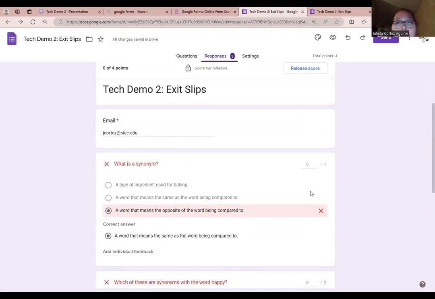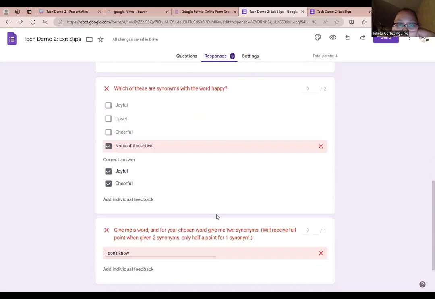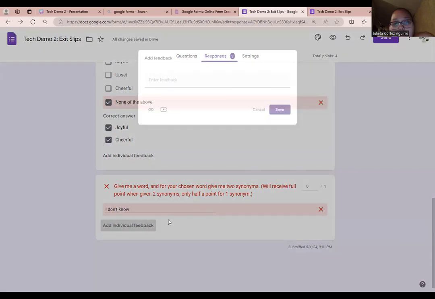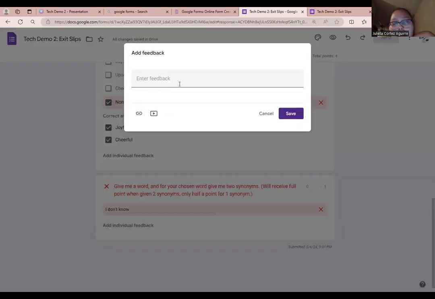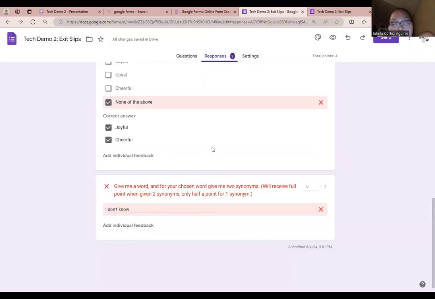So for example, automatically the exit ticket said 0 because they didn't choose the correct answer for the first two questions. And then here you will have to read the short answer and then grade it yourself. You can also give feedback to your students and type in a small comment or other beneficial things for them.